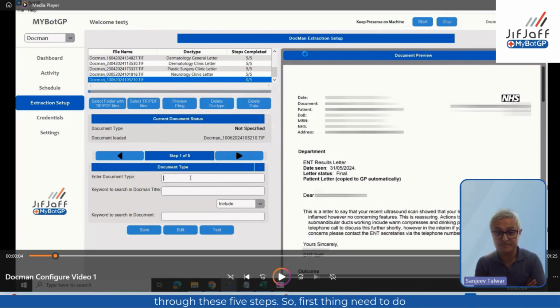So the first thing that we need to do is it will give us a list of the letters that it's found in not in folder. It's given me a copy of them, and you can see on the right hand side I've got a preview of that letter. So the first thing it's going to ask me to do is give it a name. So I give it a name in terms of what this document is. For this one, I'm going to call it oncology or an ENT letter.